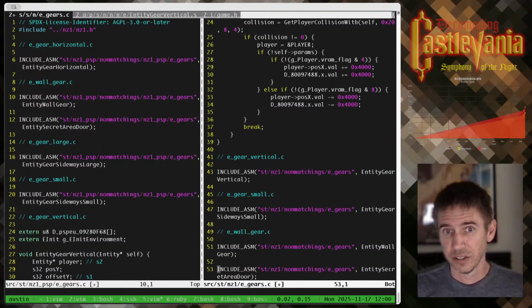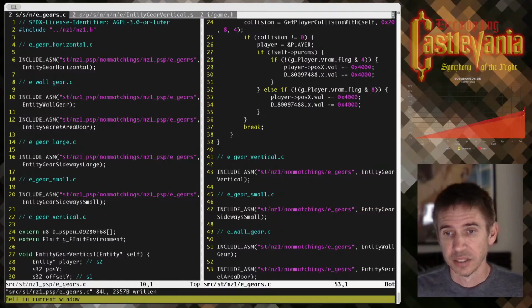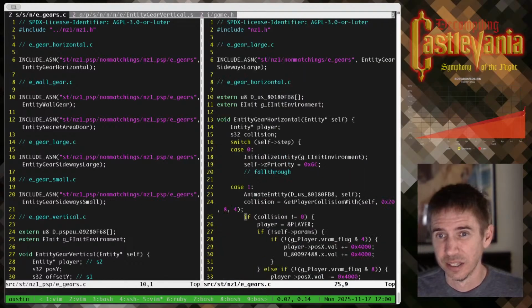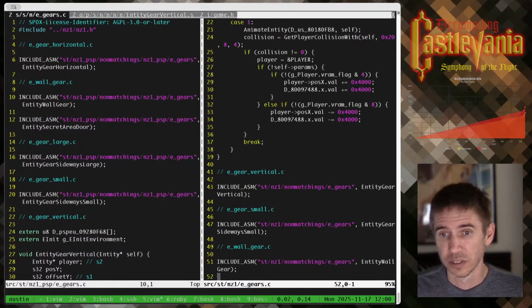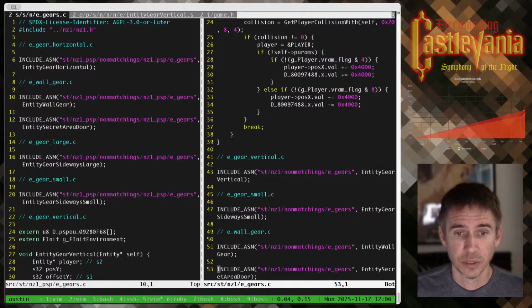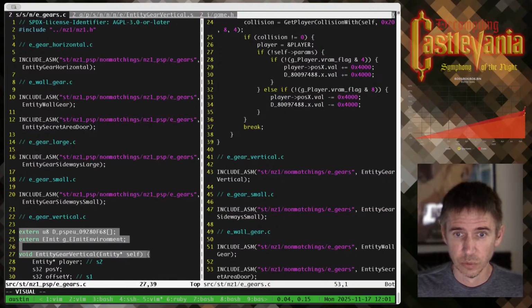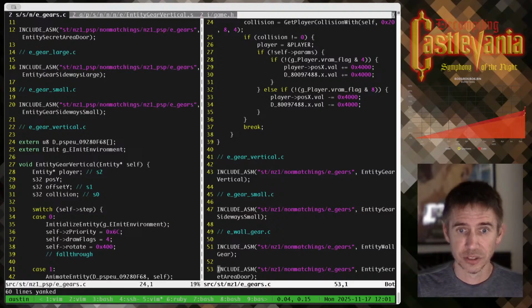Wall gear and secret area door may be together. We don't know that just because they're adjacent or consecutive in the file as well. So are they together? Are they not? We will have to see. But the rest of them look like they're completely separate, which is kind of interesting. So we should be able to do entity gear vertical without having to go back to decomp.me.